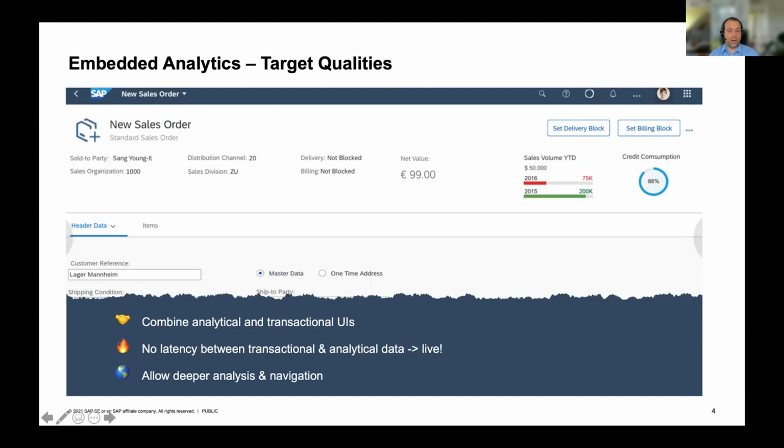And the next thing is then the latency. So whenever the user changes the sales order, so in a way that it influences here the sales volume or the credit consumption, he wants to see that right away. So for sure, we don't have room here for long response times, and definitely we cannot present pre-calculated figures here. So that's 100% for sure. We need to work on live data, and that means we need to work on the same data.